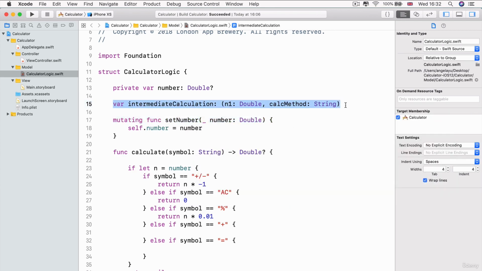Now, I don't actually have a value for this tuple when I initialize my calculator logic structure. So I have to be able to set it to nil when I create calculator logic. That means I have to turn it into an optional. And I do that by just adding a question mark to the end of the entire type, right? So in this case, the type is a double, and so the question mark goes at the end of the double. But in this case, the type of the tuple is all of this, and so the question mark goes right at the end.